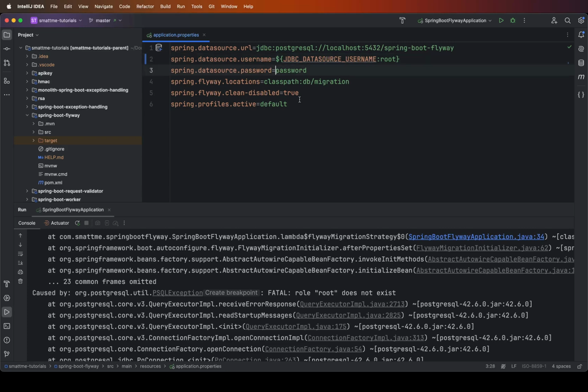I will do the same for the password, JDBC_DATA_SOURCE_PASSWORD. Take note of the colon, which is what we use to separate the environment variable from the fallback value.